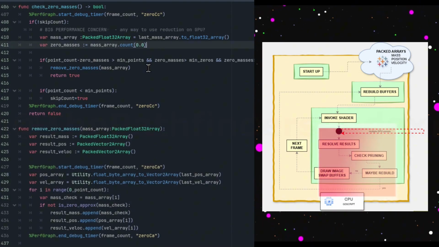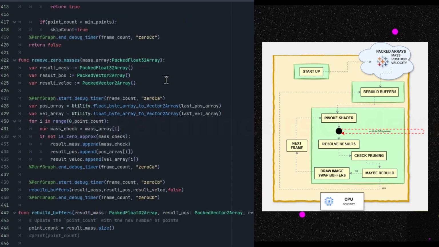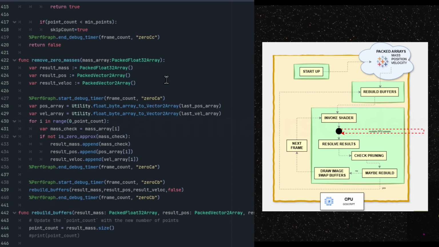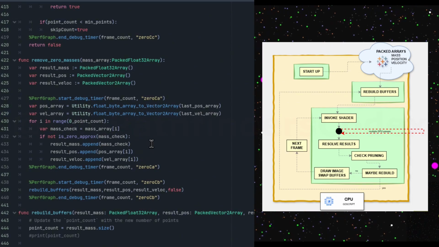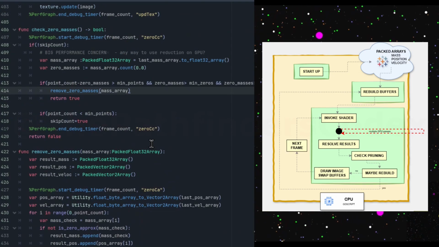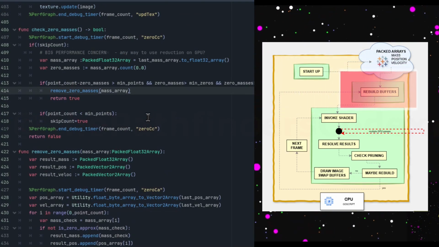Once we have the number of empty points, we can choose whether or not to proceed with removing them. If the values exceed our configured thresholds for pruning, we'll proceed with the function that removes those zeros. That function uses a basic loop and recreates the data arrays without any empty dots. And most importantly, since we're changing the number of dots, we need to completely rebuild the buffers for the shader.